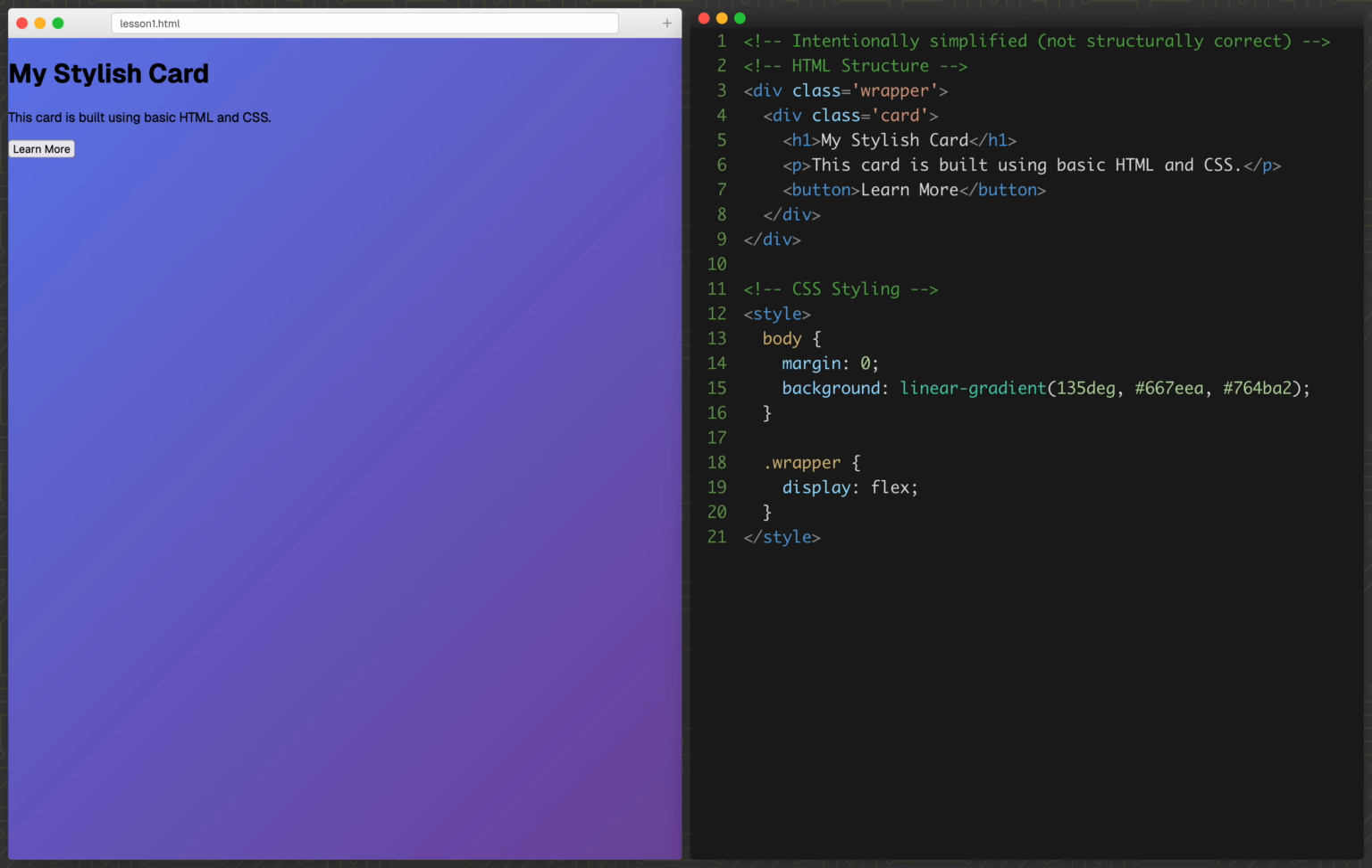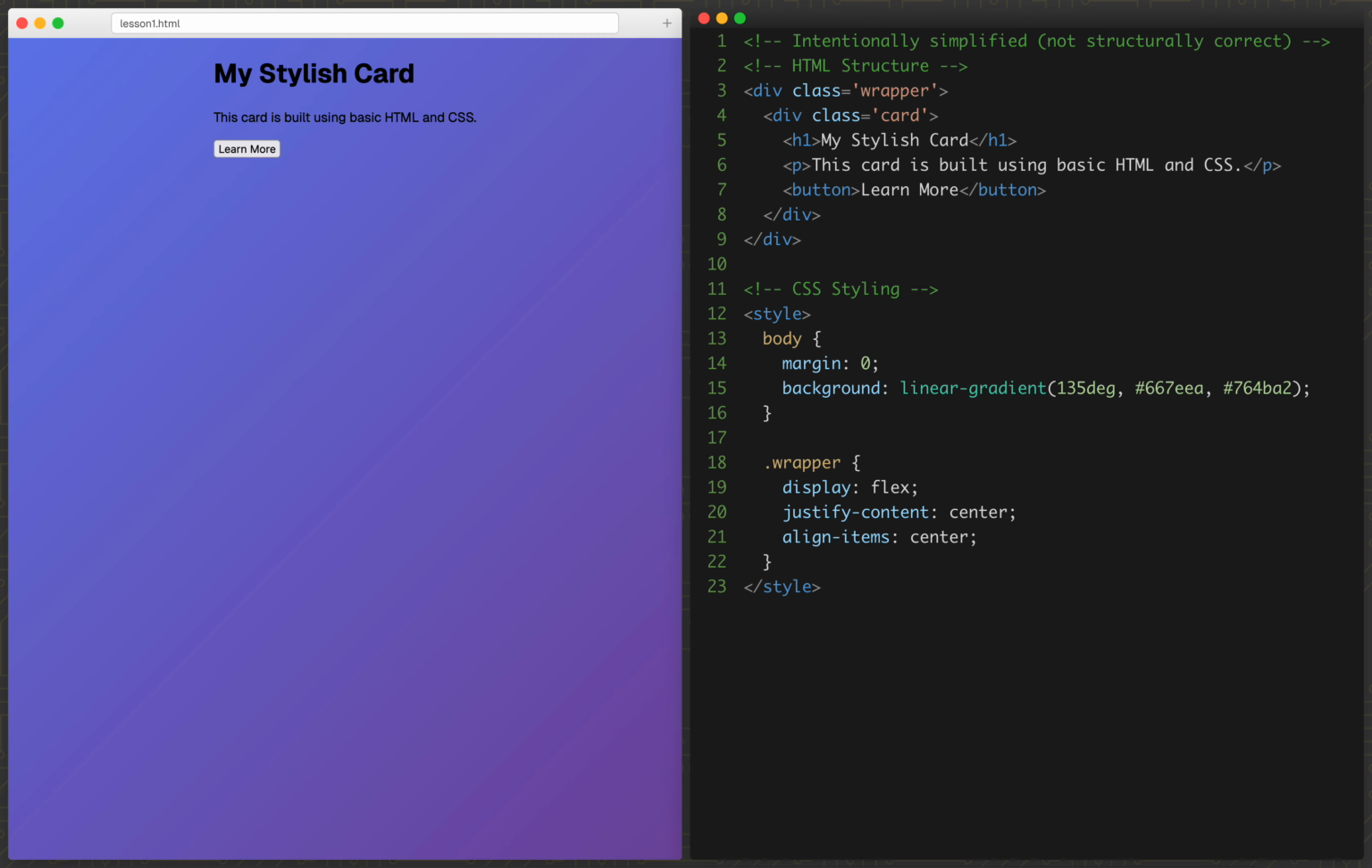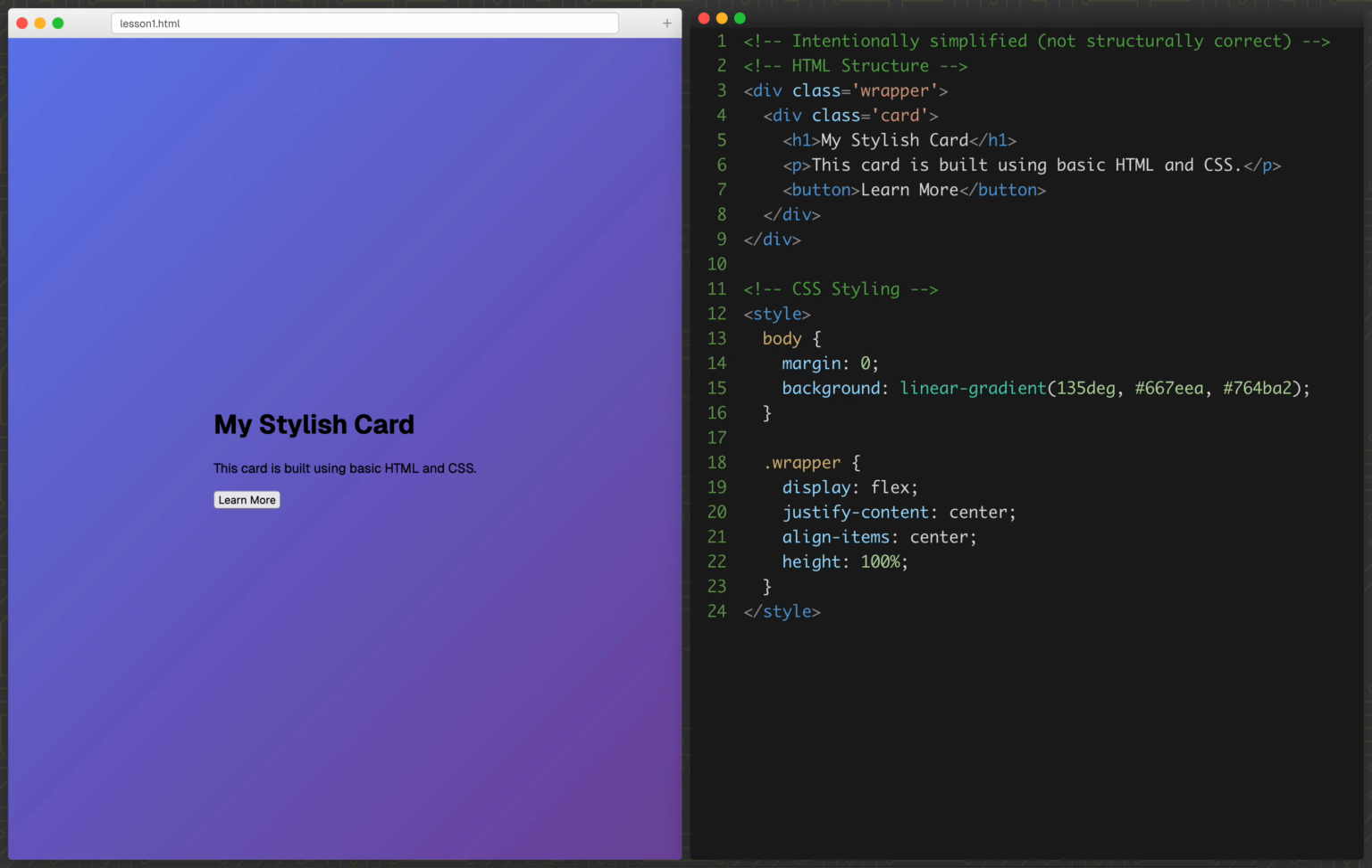Next, we style the wrapper div. We use Flexbox to center its contents both horizontally and vertically. By setting the height to 100%, it takes up the full viewport height, ensuring our card is perfectly centered on the screen.